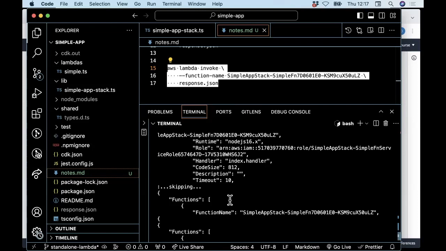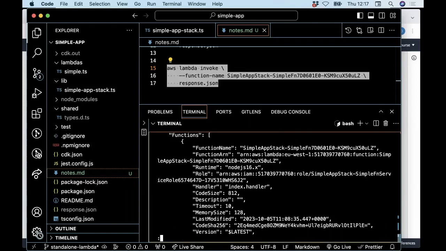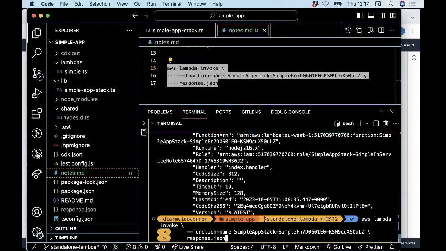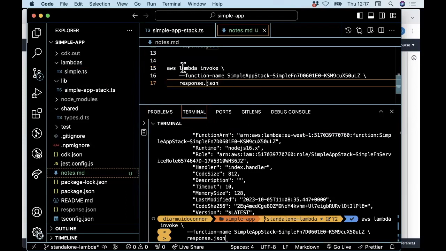So if I issue that command, now to explain, although it's fairly obvious, I suppose, I'm invoking this particular Lambda from within my default profile. So that's automatically going to go to EU West 1 and my account. And the response is going to be stored in a local JSON file called response.json.